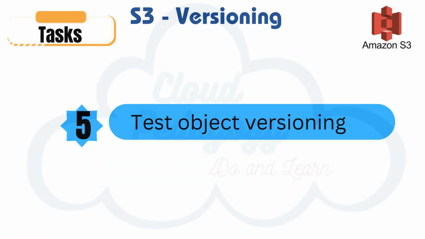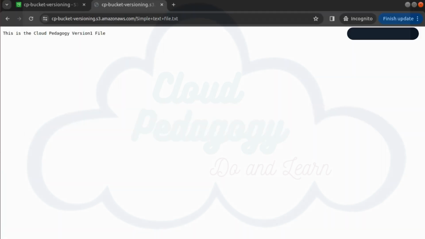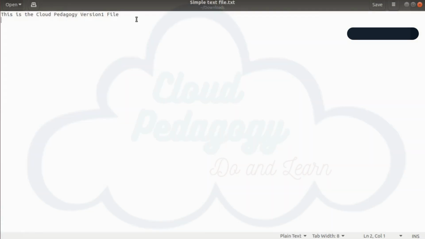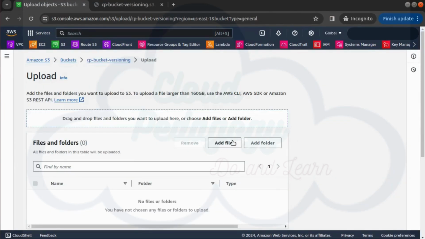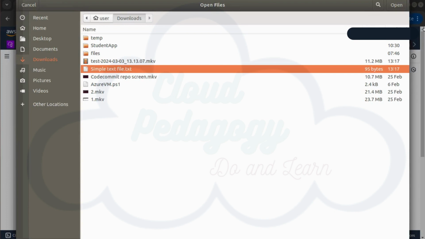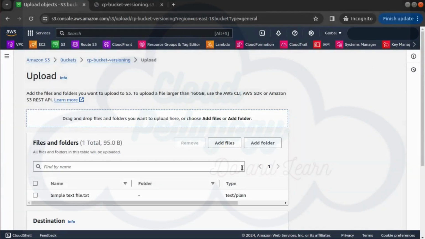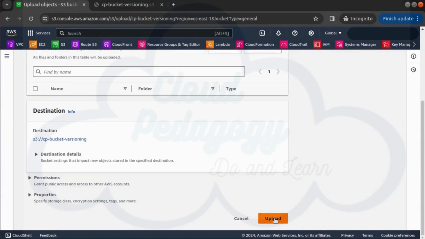In task 5, we are going to test object versioning. In this task, we test object versioning by changing the file content and then re-uploading it. Here, I am changing the content inside the file and re-uploading the same file inside the S3 bucket. Click on Upload button and then Add Files. Browse the same file name which the content is changed. Then click on Upload button.